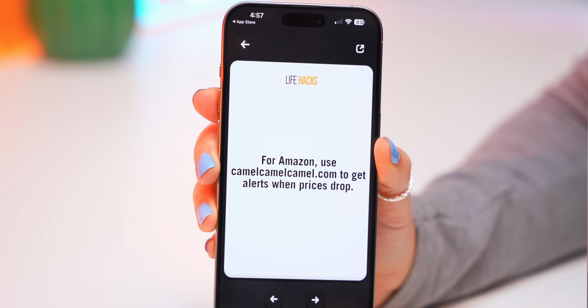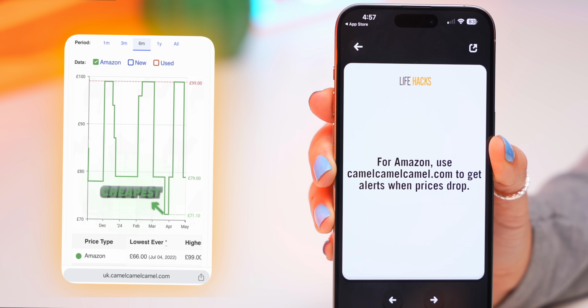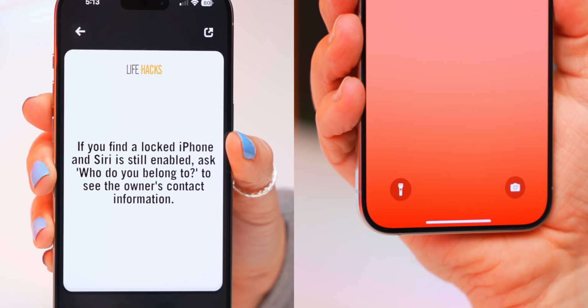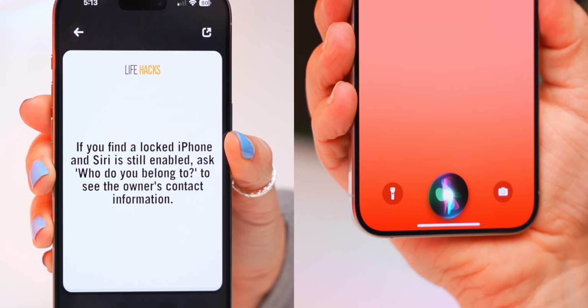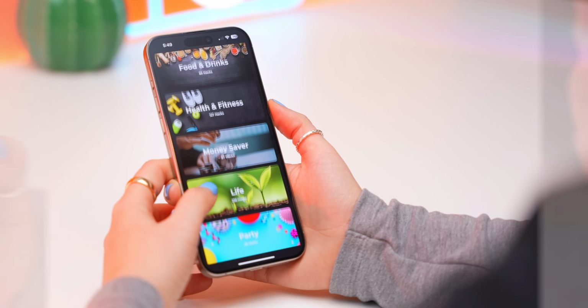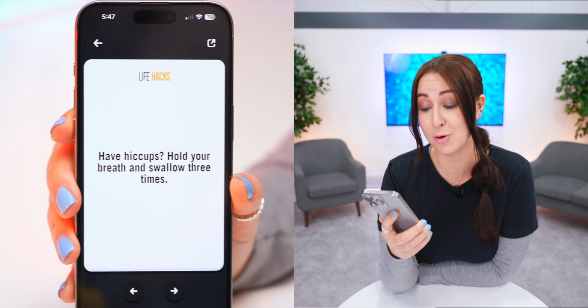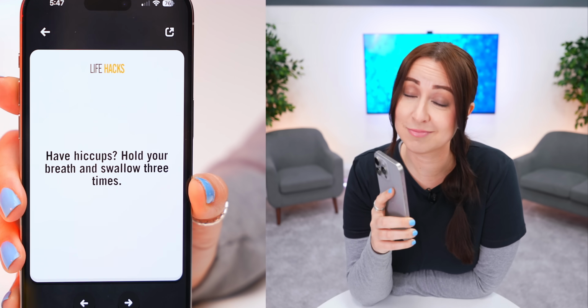Or this one, if you visit camelcamel.com, you can actually get alerts when prices drop on Amazon, and I actually already use this. Or like if you ever happen to find a locked iPhone, you can just ask Siri whose phone this is. I believe this iPhone belongs to Hayls. And even this health and fitness hack, where if you have hiccups, you should hold your breath and swallow 3 times, and apparently they'll go away. In total, there are around 3,800 different tips, tricks, hacks, and facts in this app, which is pretty crazy, but not as crazy as this.